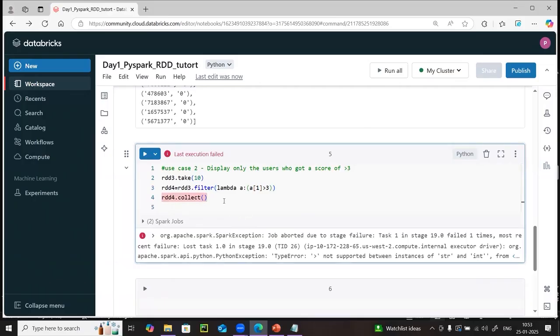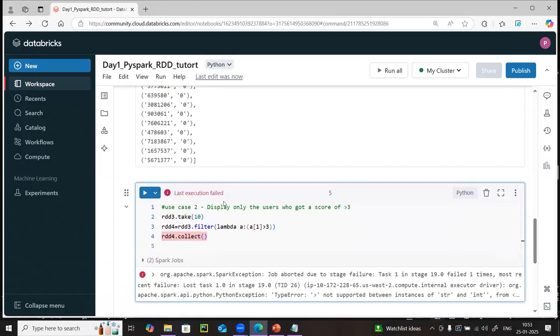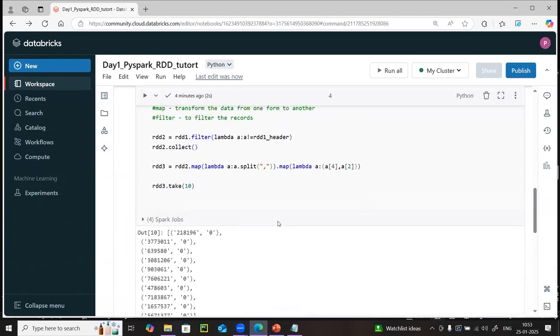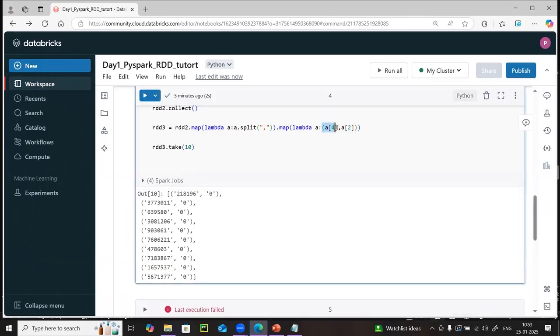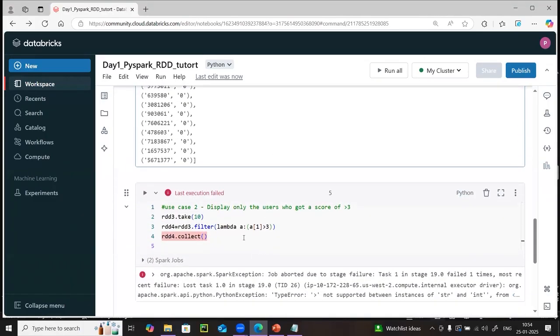One minute, yeah, there is some issue here. The greater than symbol, it's a string actually, A of 1. So we need to write int of A of 1. That's where it says not supported between instance of string and int. So where can we do that? In which RDD? While collecting A of 4 and A of 2 itself, if I convert this A of 2 from a string to an integer, it makes sense when I'm writing this statement.